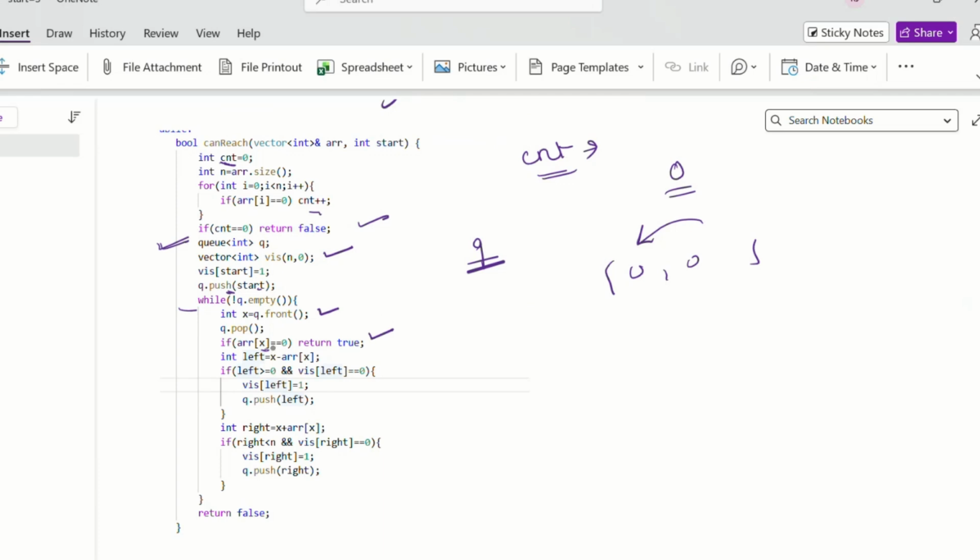If it is not having the 0 value, then I check x minus arr[x], that is, moving to the left. So for this left I will get some index, and I check if this index is greater than or equal to 0. That means it is a valid index. And if visited equals 0, that means it is not visited yet. Then I can mark this as visited and push that into the queue.